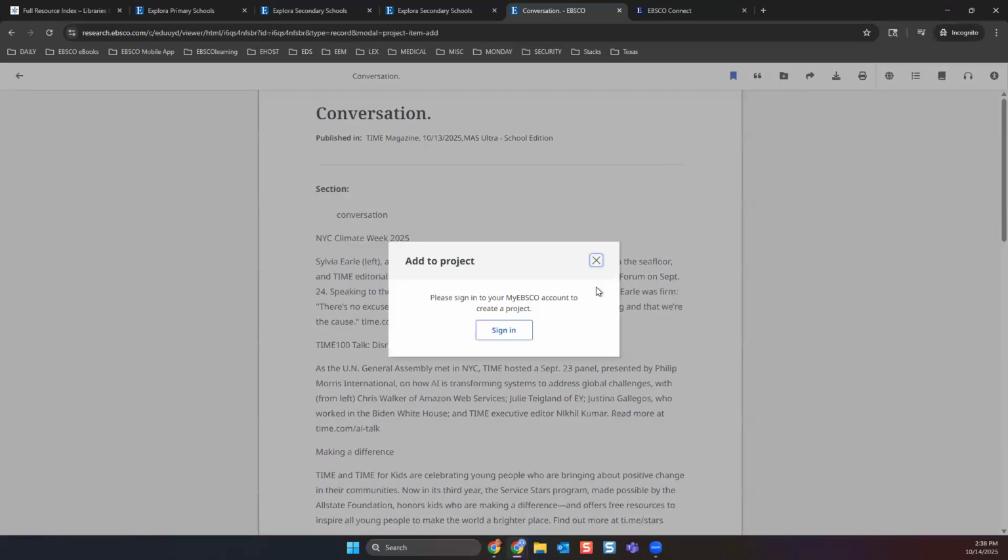We have the add to project. This is an organizational structure for students who are logged into their personal My EBSCO account. This allows them to move articles into categories or folders. This is our old folder structure now called projects.